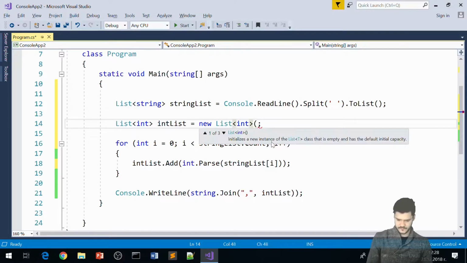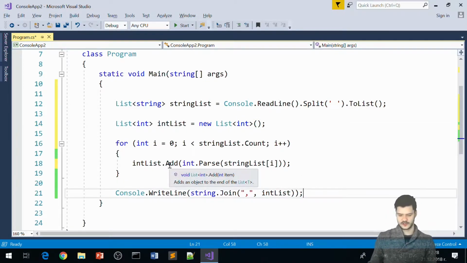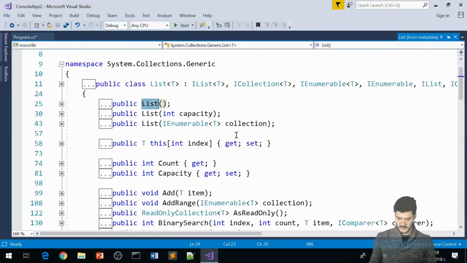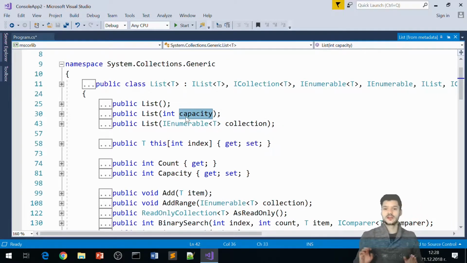Yeah, we need the brackets here because it's an object, and we pass an empty constructor. As you can see here, you can pass a capacity. You can use it as an array if you know what length, how many elements you're going to be storing.